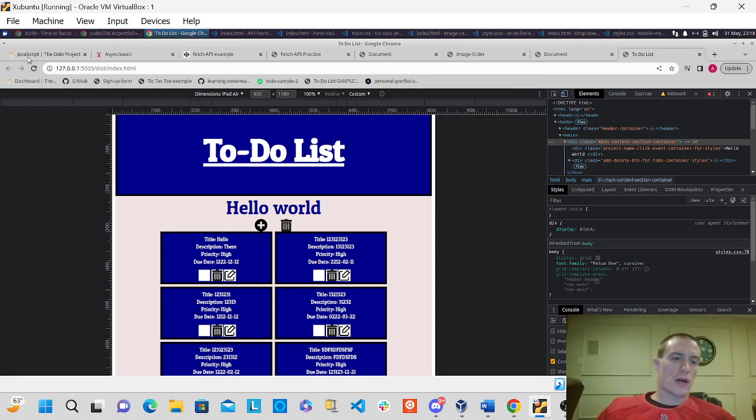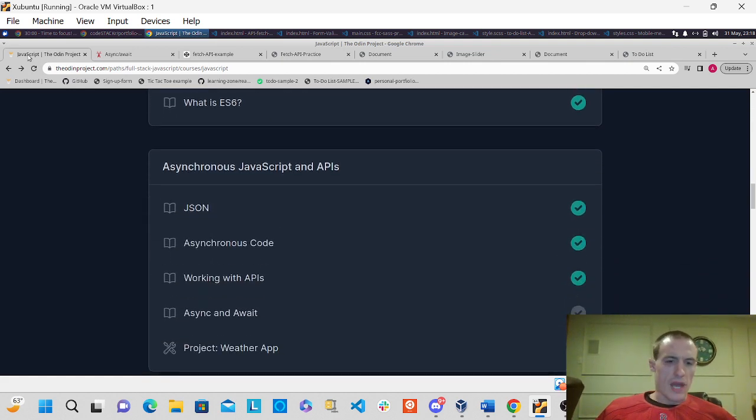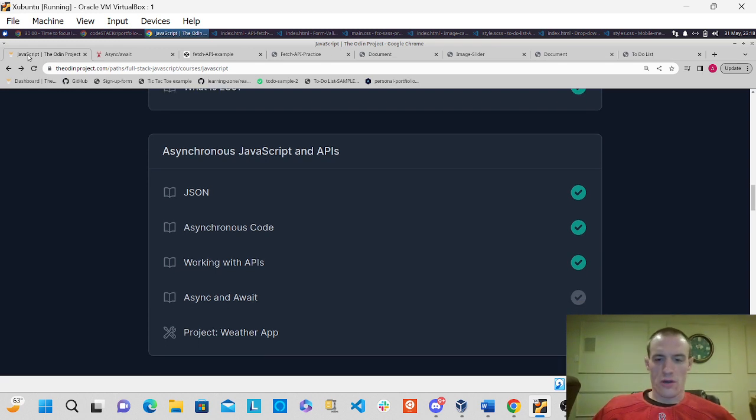I've been working on the next section, which is asynchronous JavaScript and APIs. I've already been through JSON, asynchronous code, and working with APIs, fetching data. Also, I'm on the async await section right now and can't wait to start on the weather app.